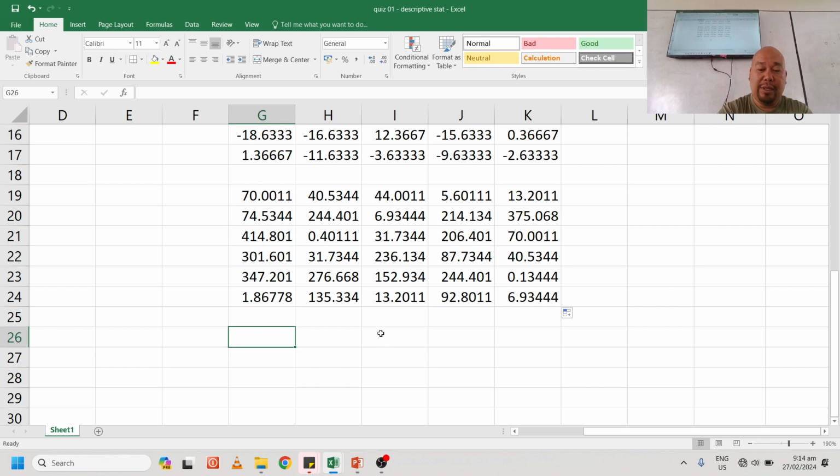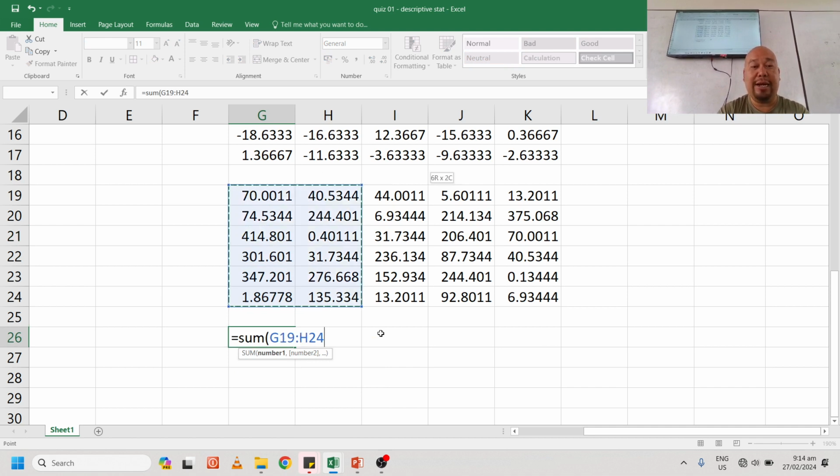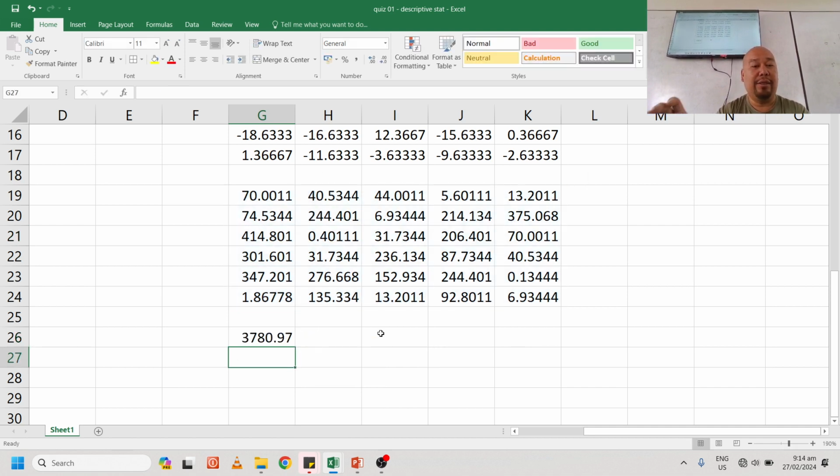Put it here. Equals sum. Open parenthesis. Highlight everything and add it all. Then, that's the sum. Then, divide by 29. So, equals that divided by 30 minus 1, or 29. There.